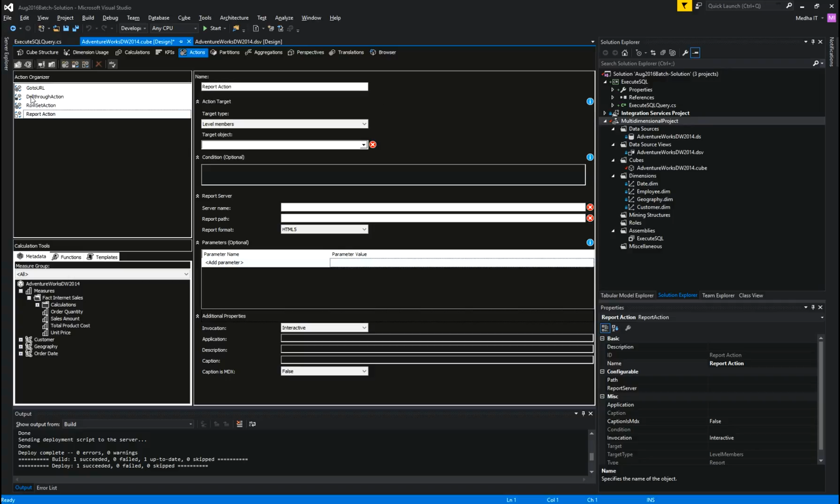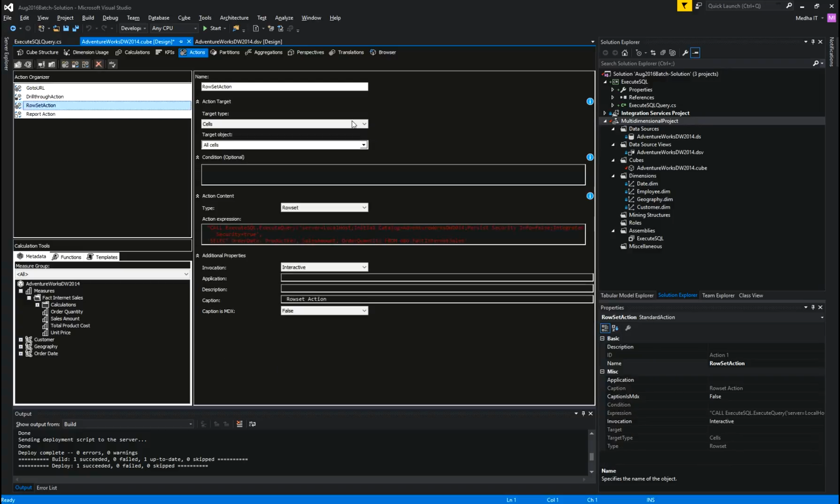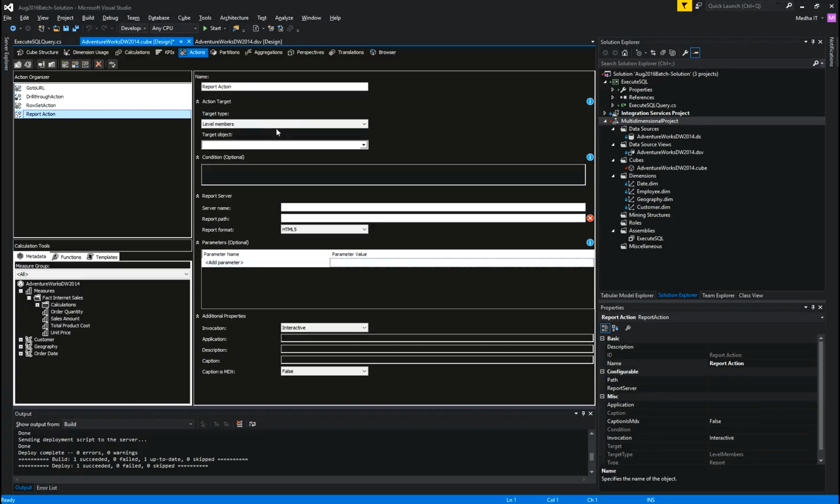So we saw URL action, drill through action, row set action where we were querying the underlying SQL tables, and the report action where we can call an SSRS report. So that is about actions. I did not see actions being used very commonly, but they are a useful feature. Depending on the requirements, you may enable actions on analysis services.